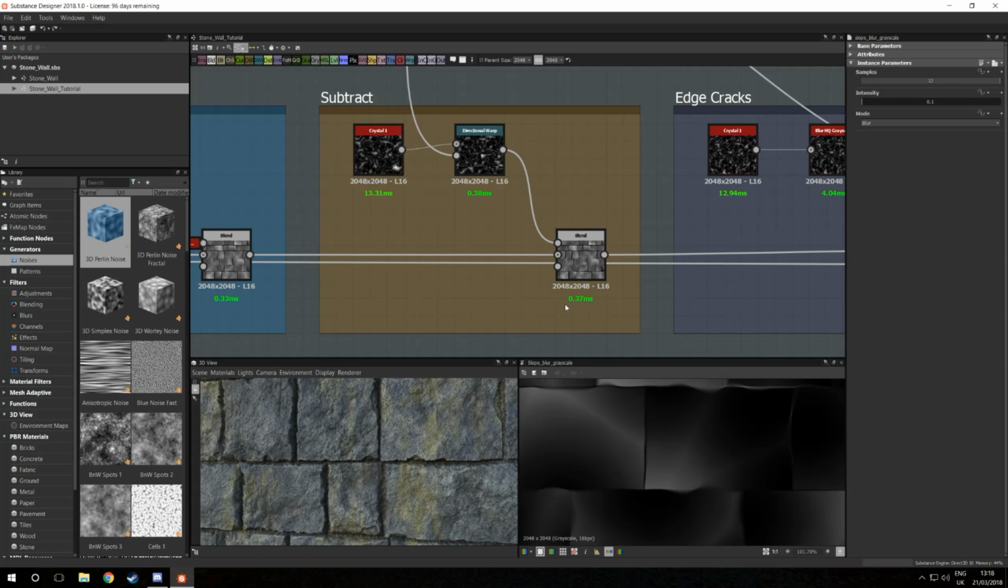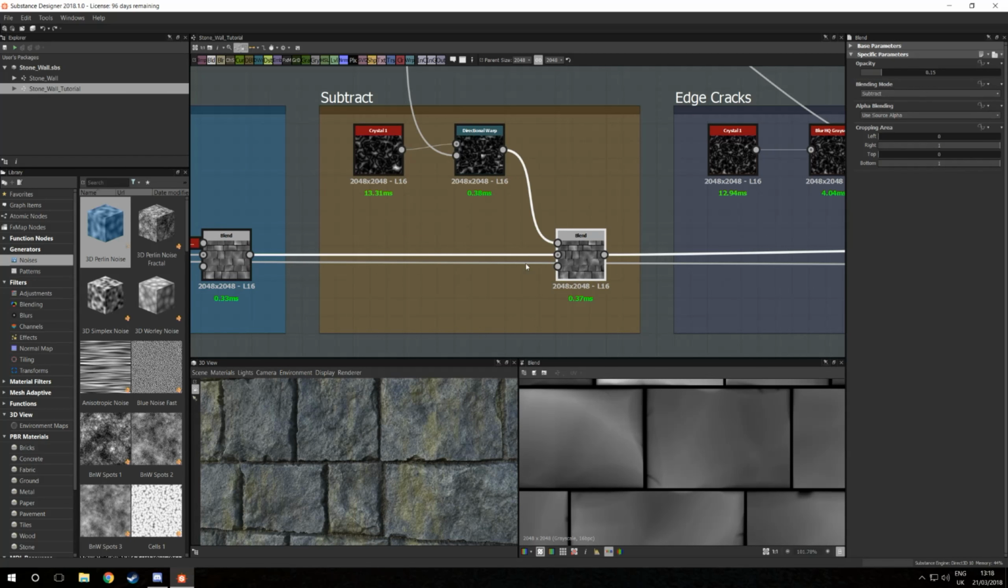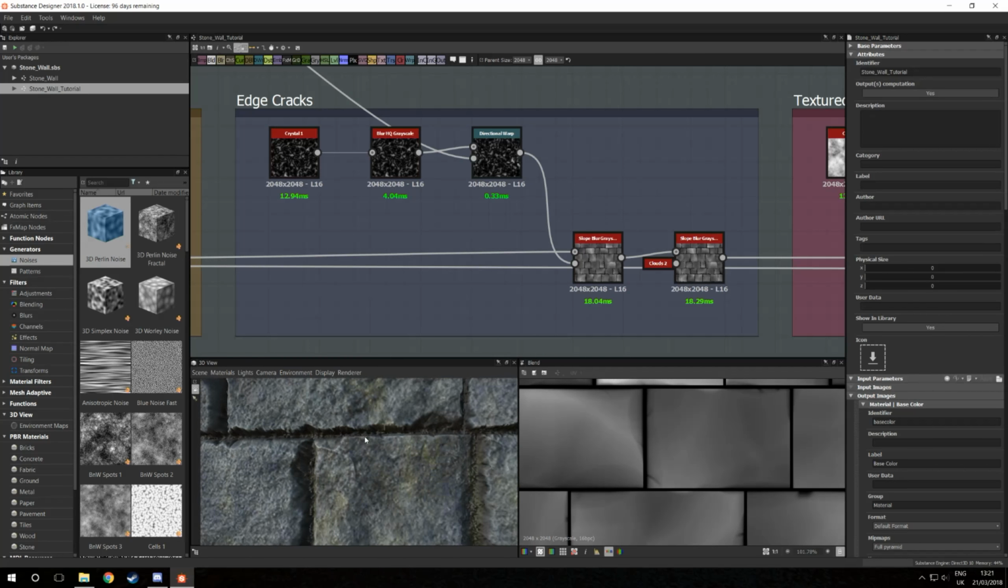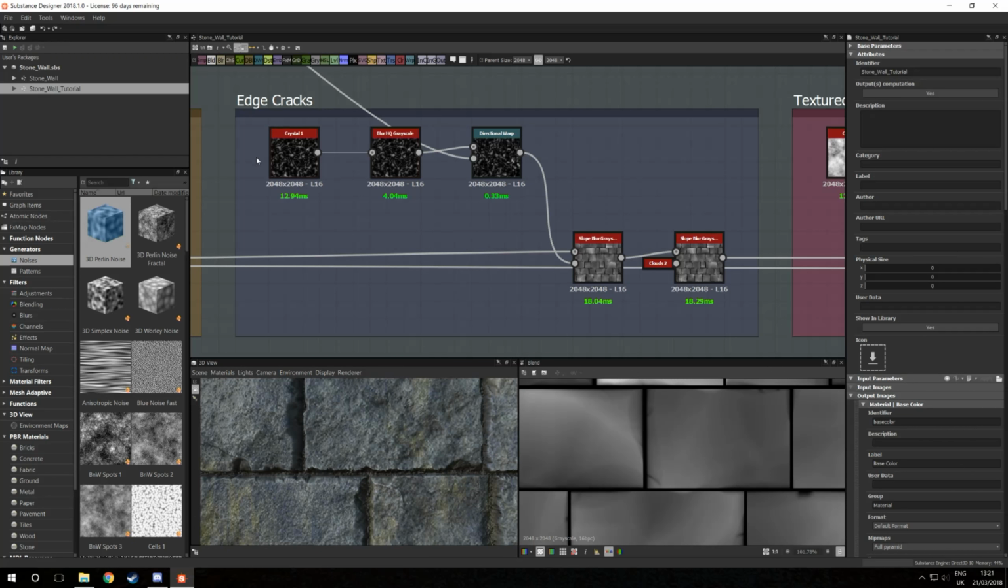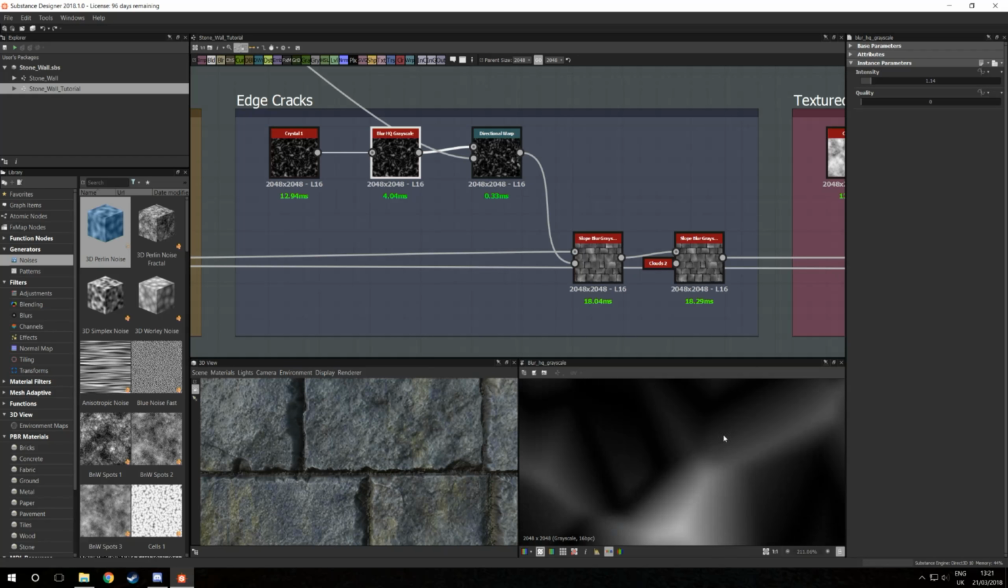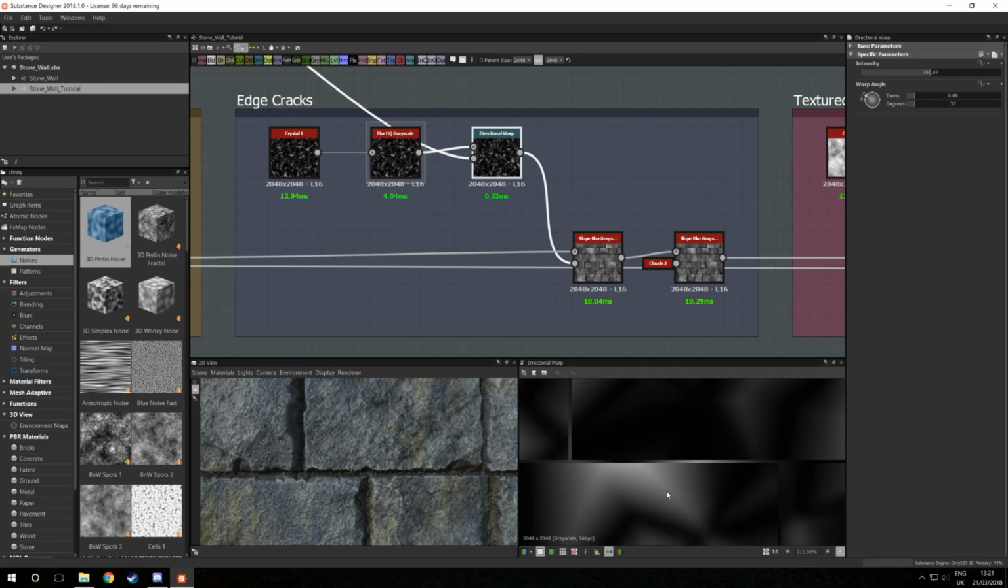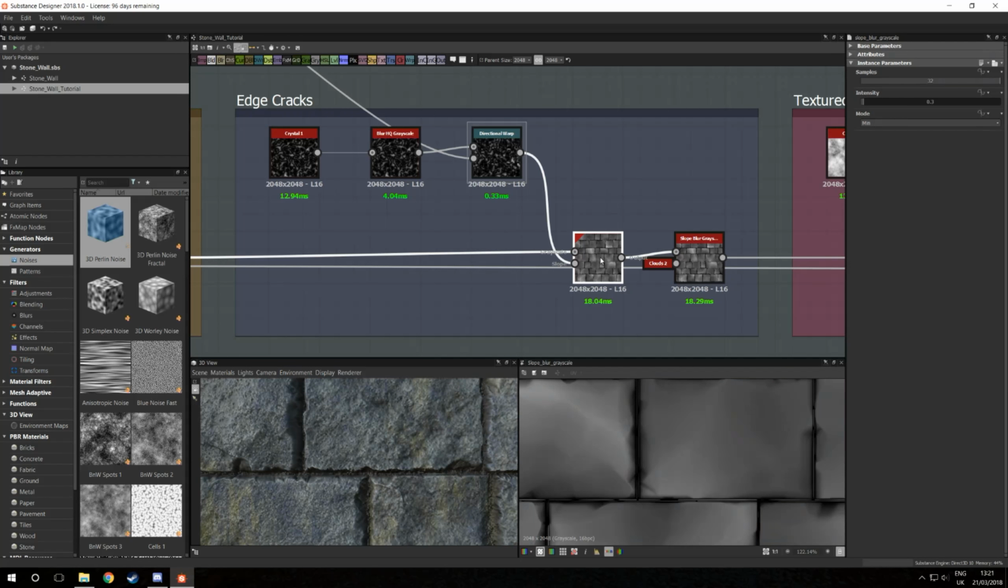And then what we want to do is, now that we have the peaks, we can also make some subtracted areas. And then we can move on to the edge cracks, which are the general detail that we have here on the edges. So we're starting off with a crystal, but we're just blurring it a little bit to get the gradient a little bit more smooth there. And then directional warp to break it up, and into a slope blur grayscale.